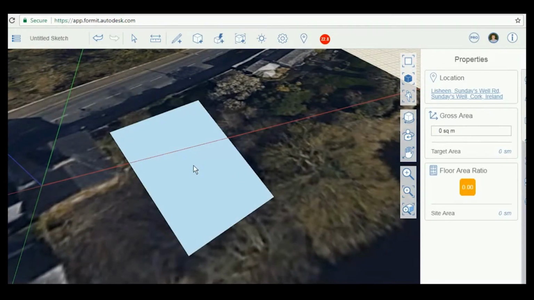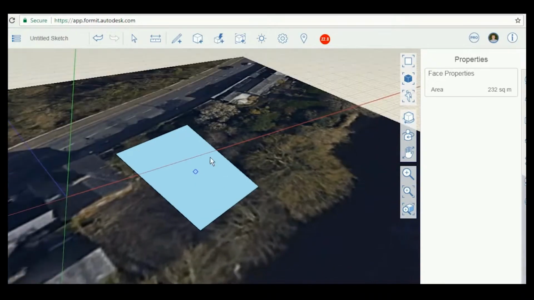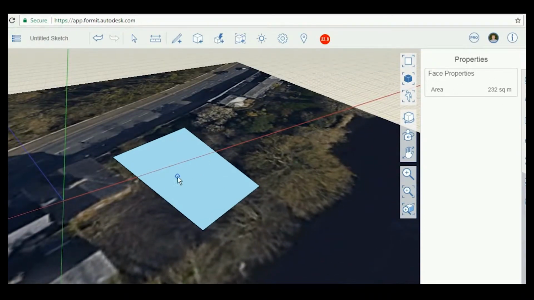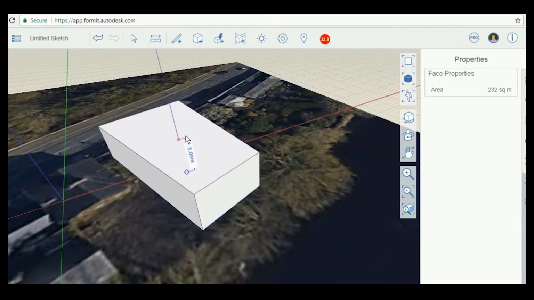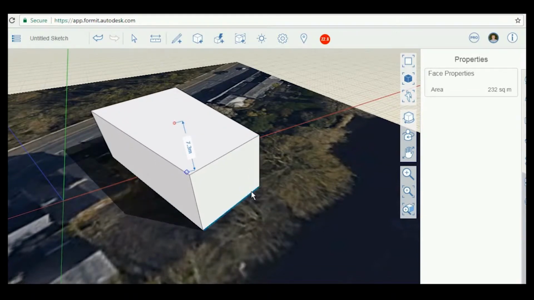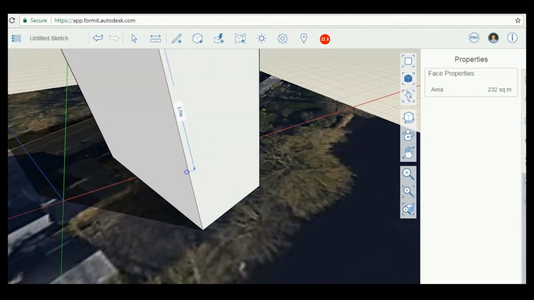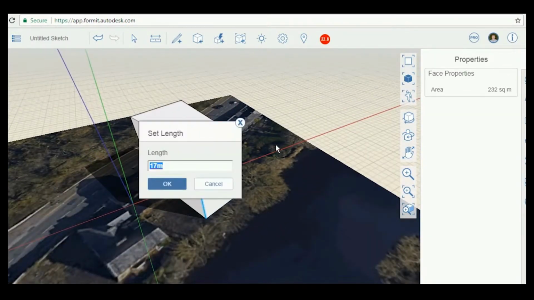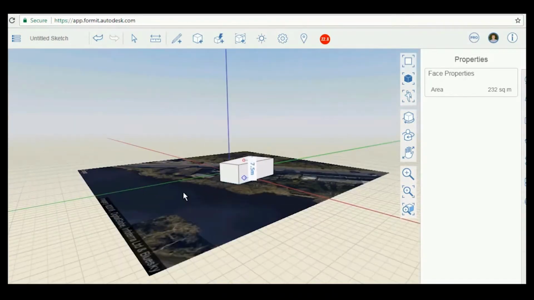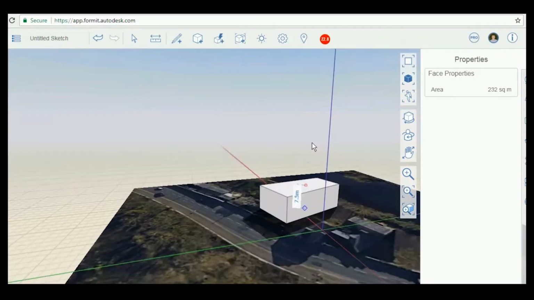If I single click on that, hover over it, you can see the little hand cursor comes up and it tells you it's on the face. So on the right hand side here it brings up face properties. You know that's roughly a footprint of 232 square meters. So I want to extrude this into a mass. I want it to be 2 stories. I'm just going to pull it up to say 7.3 meters, and I can change this to 17 meters. It will change to that height, but I want to keep it to 7.5 meters say. So click OK on that. So that's just a simple model geometry.